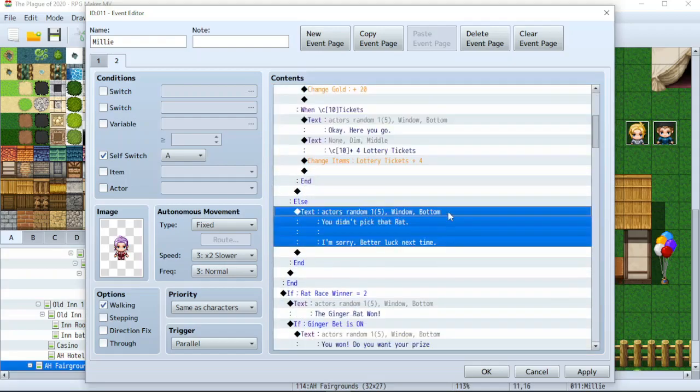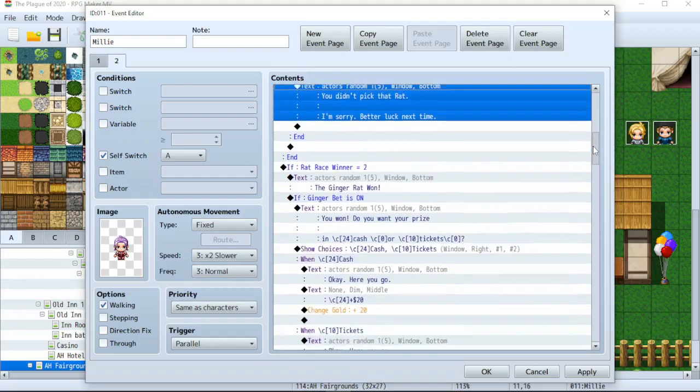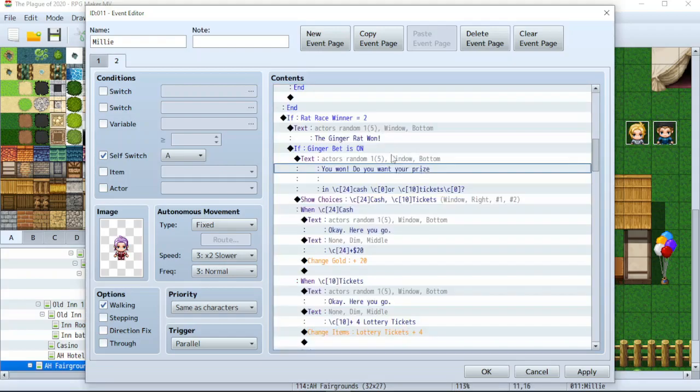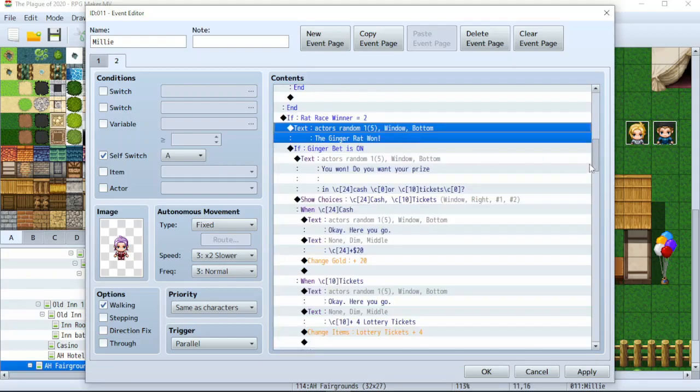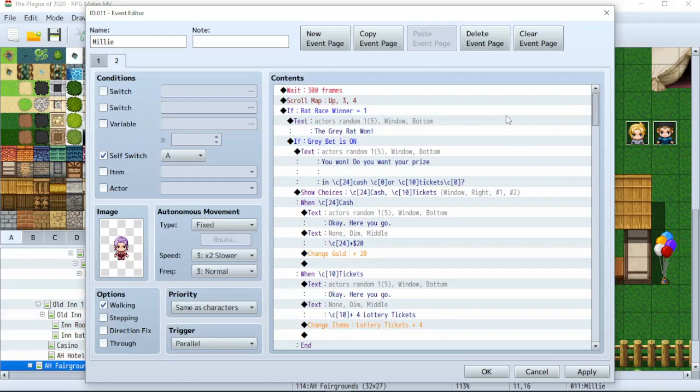But for the else, this is if you didn't bet on that rat. It says, okay, you didn't pick that rat. I'm sorry, better luck next time. All right? And this same mechanic goes down here. Rat race winner 2, ginger bet is on, ginger rat was 1. So for these, it's pretty simple, you're really just copying and pasting things.